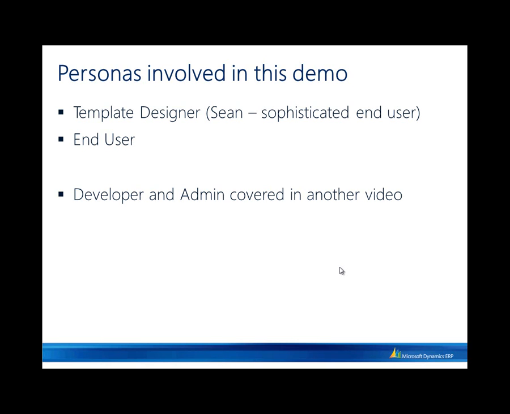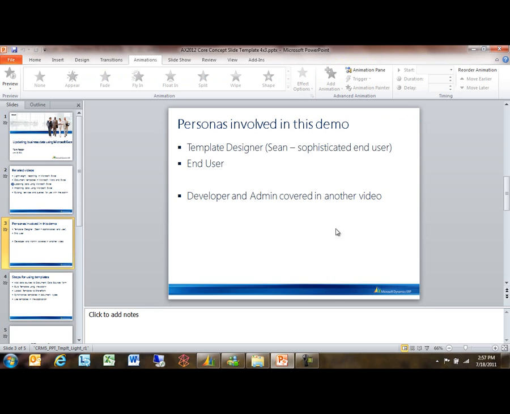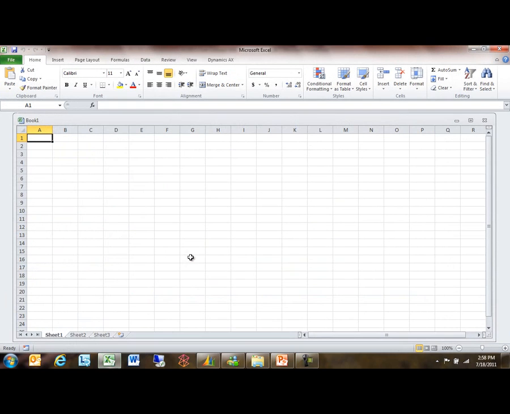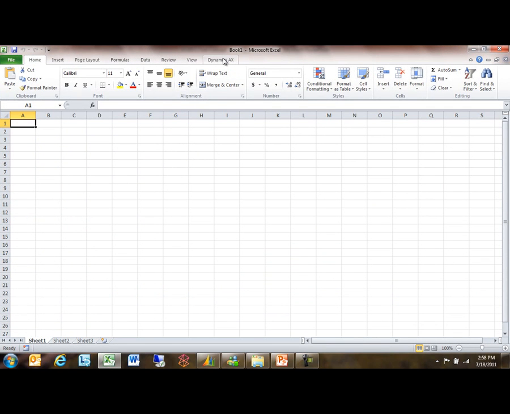The developer and administrative scenarios are focused on in other videos in the series. So without further ado, let's open up Excel and see how these capabilities work.